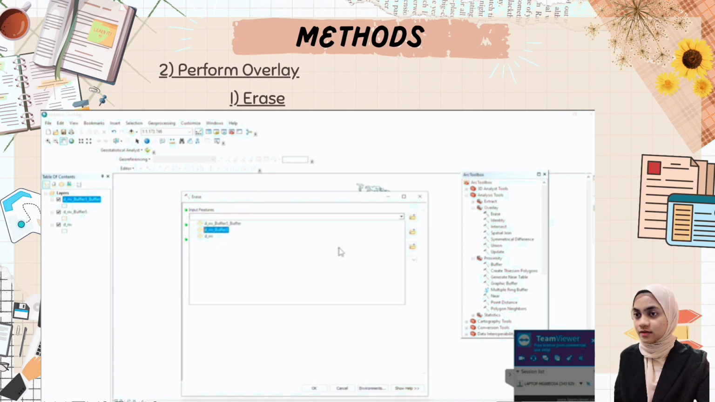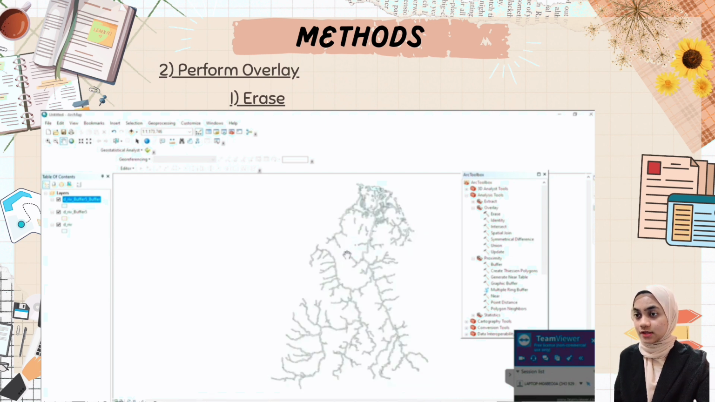Specify the input features as deriv buffer 300. Specify the erase feature as deriv SHP. Set the output destination in the output feature class and then click OK to apply. Once you have erased the line from the buffer layer, the final step is to overlay the two buffer layers.